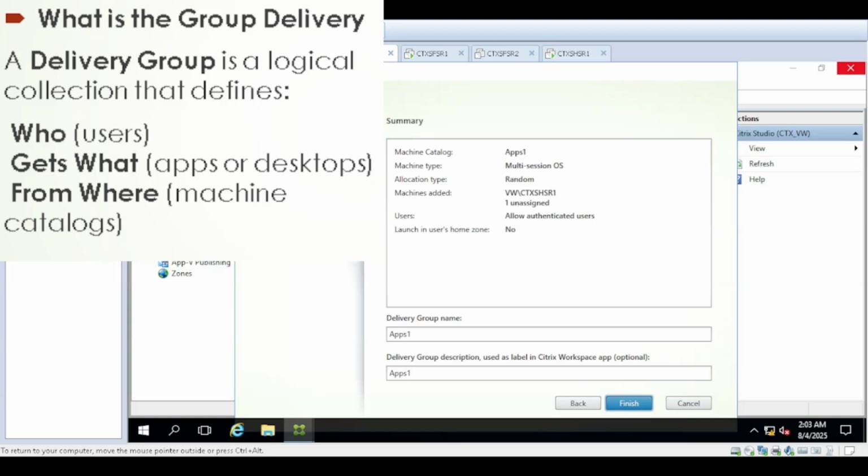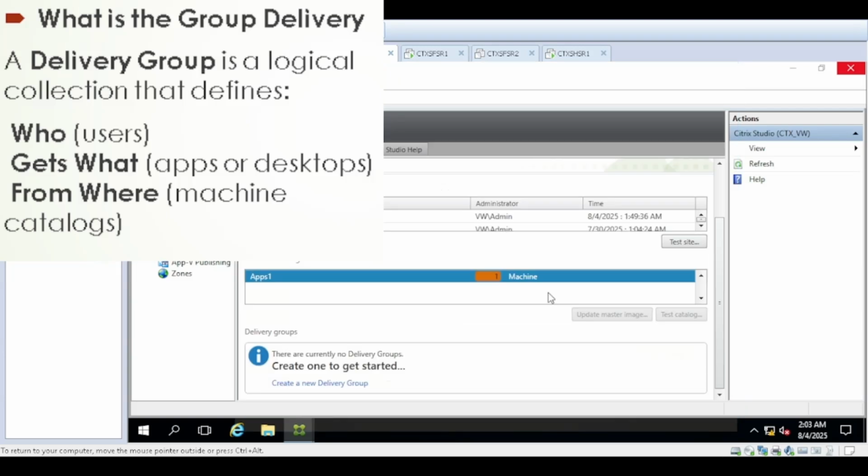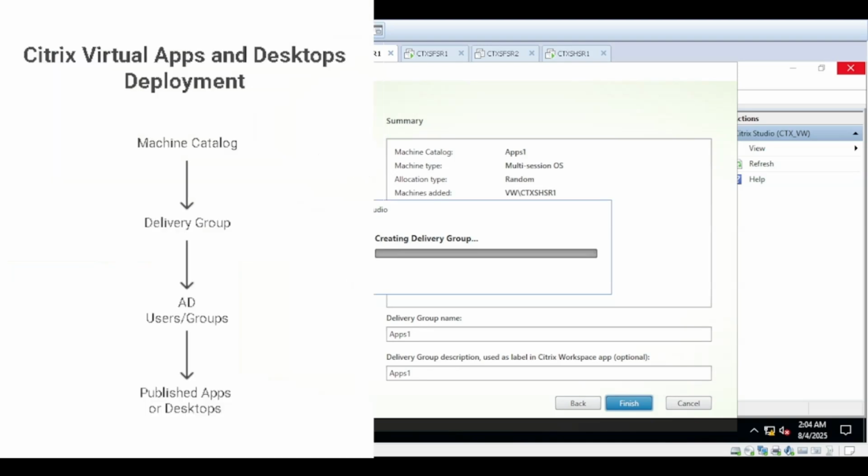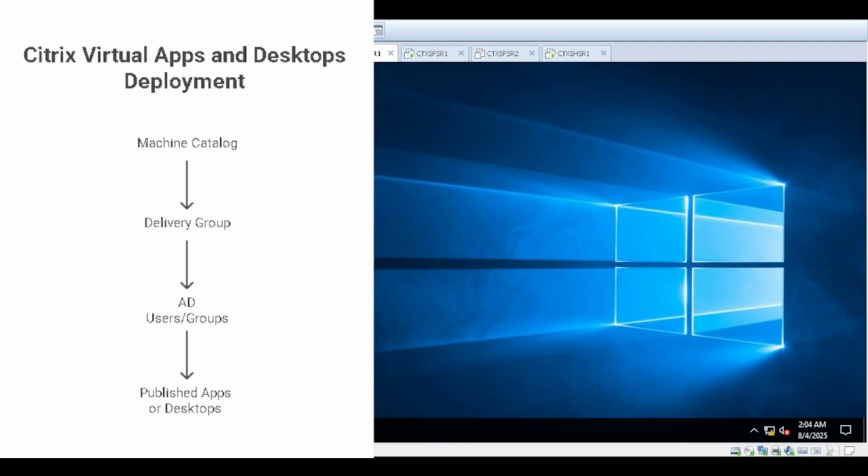So in short, it's created. It might take some time to update. Let me hide this. So we have created the machine catalog and delivery group. We will add users and applications later.